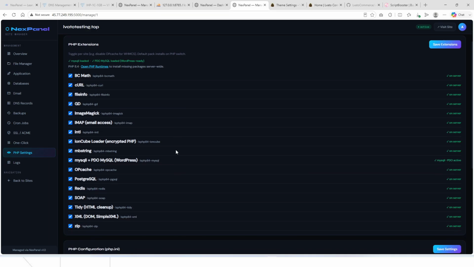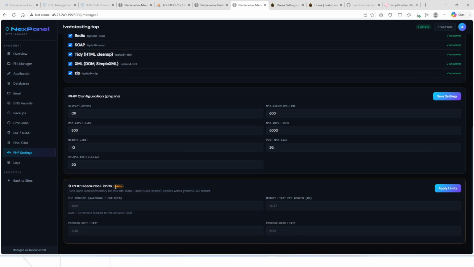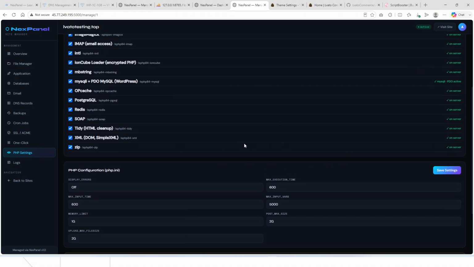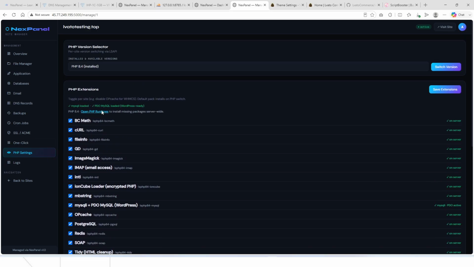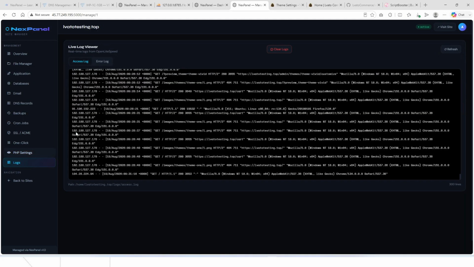So for example, if you are using WHMCS or similar, you have to disable some extension, you can do that. And this is PHP resources limit. If you have multiple websites of your clients, then you can apply these limits to ensure your server runs smooth. Okay, and this is the PHP configuration, and from here you can customize these. And these are the extensions here.